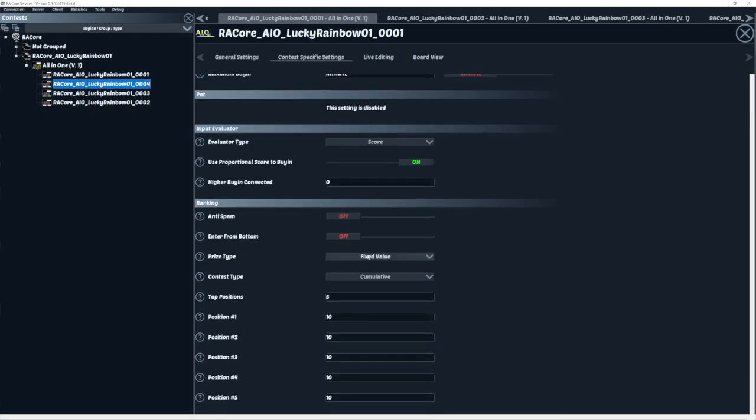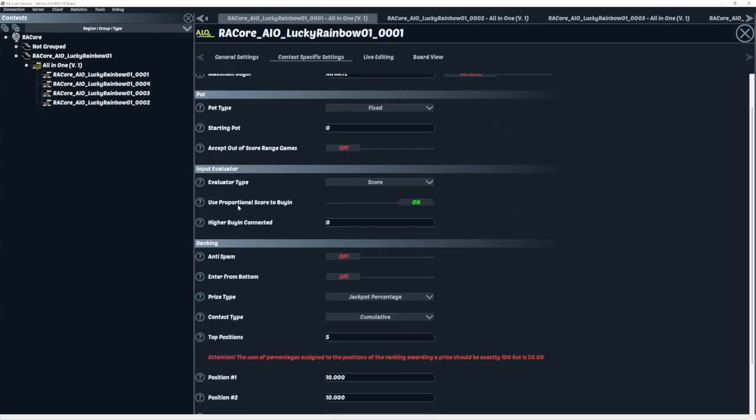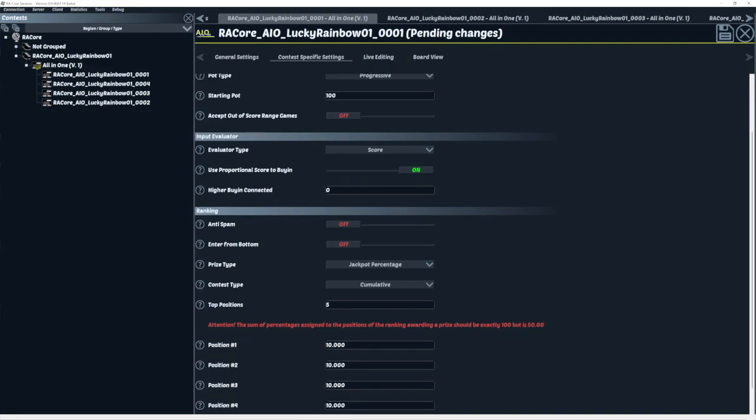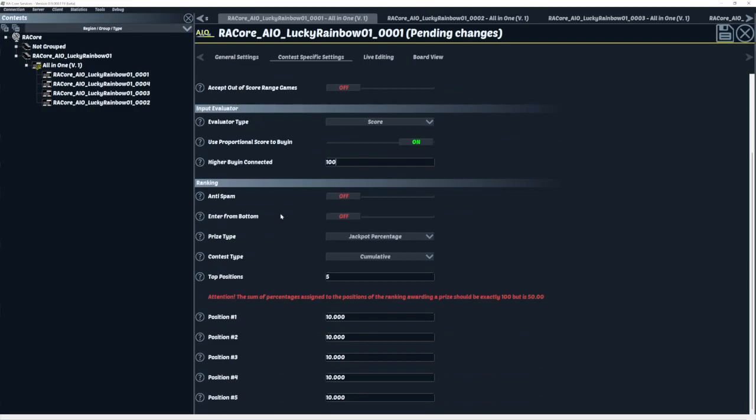So we're going to change the prize type here to be a jackpot percentage. Okay. And then we're going to set the pot type to be a progressive pot. We're going to start it, I don't know, at 100. And then we're going to set the buy-in ranges here. This is going to be the first one. So we're going to say, I don't know, 10 to 100. Higher buy-in connected is going to be 100. That's from the input evaluator.